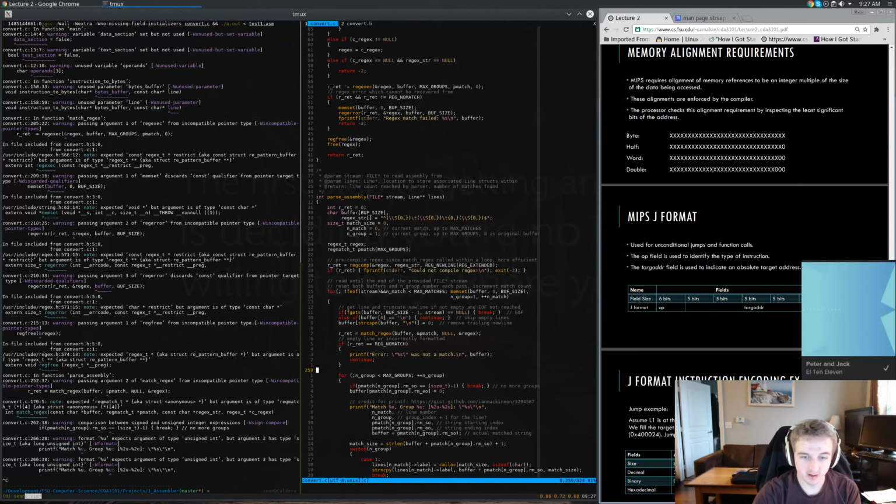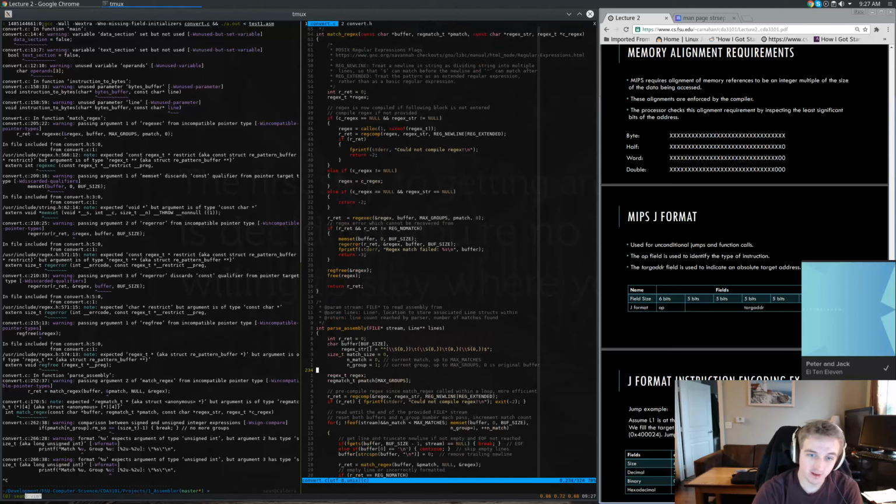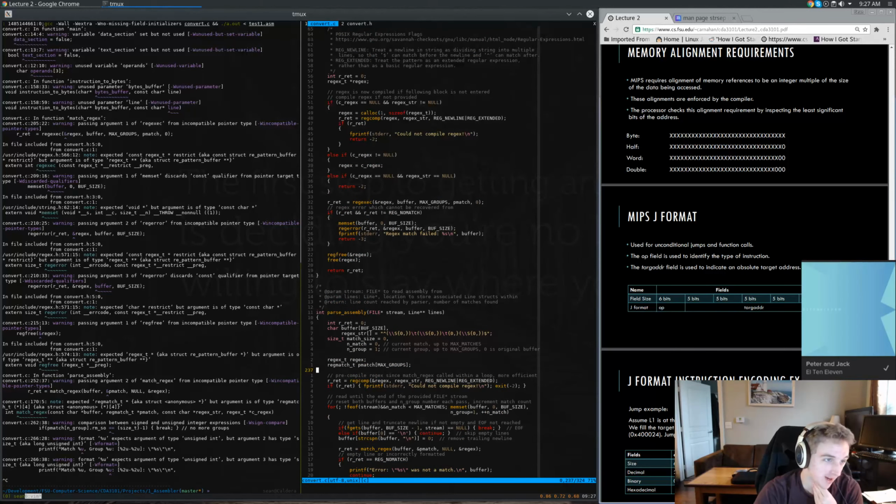But yeah, so I'm trying to make it so that this match regex function, which was originally part of the parse assembly function, is detached so I can use it in other places, because it'll make it like a billion times easier. There's a few other places that I want to do it, and I'm really comfortable with regular expressions.